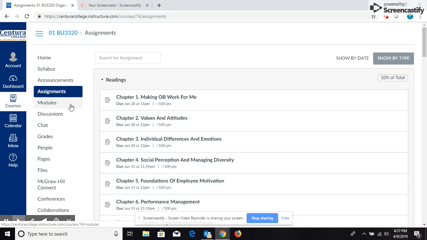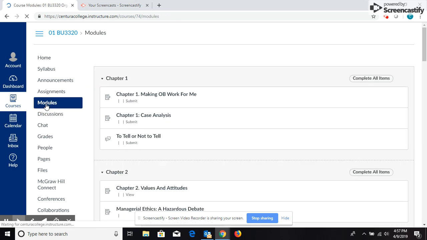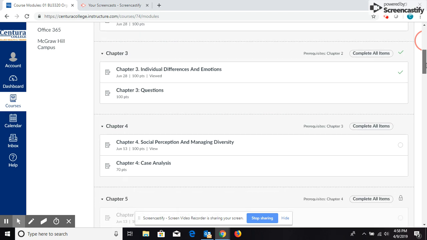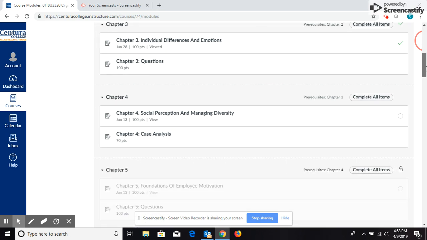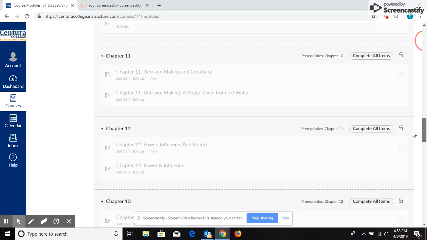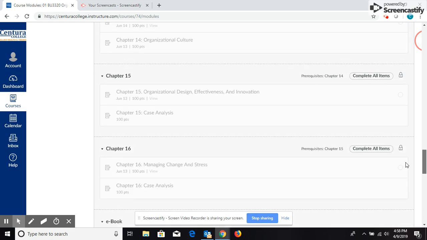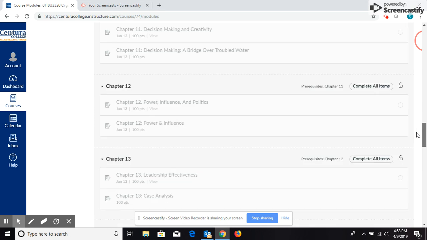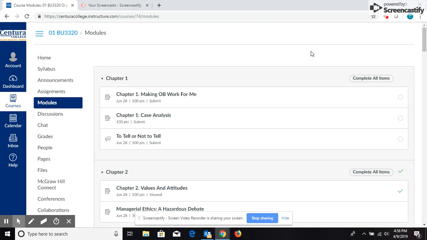We highly recommend that they access their assignments through modules. The modules will separate the assignments by chapter, it will put the assignments in sequence, and instructors will only unlock assignments in a specific order. So some assignments that the students do have access to will be in bold. As you notice, chapters 1, 2, 3, and 4 students have access to. Chapters 5 through 16 students do not have access to yet, so they cannot open them. They can look ahead and see what's coming, but they do not have access yet.